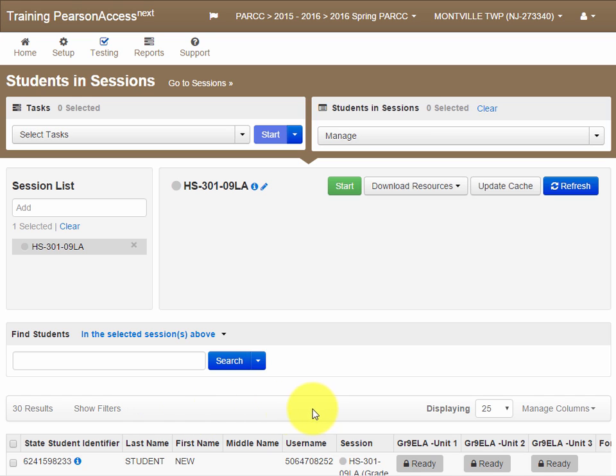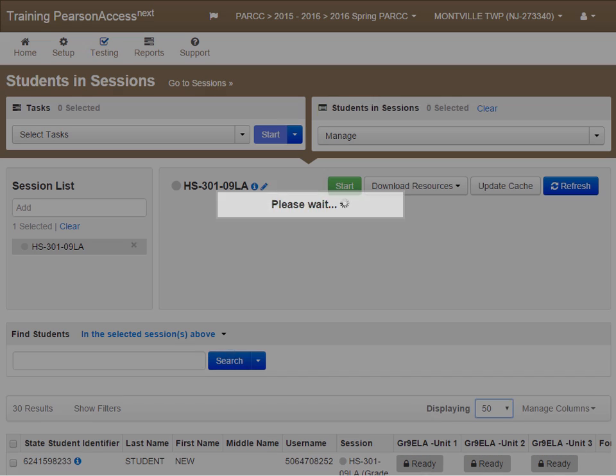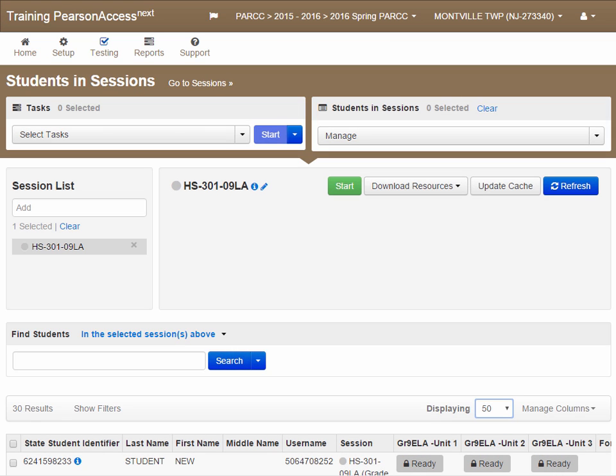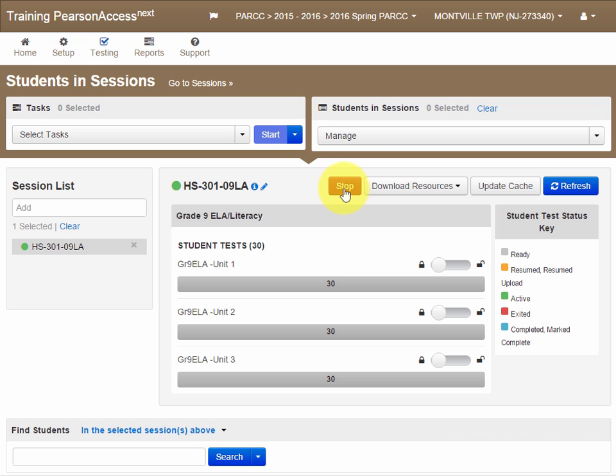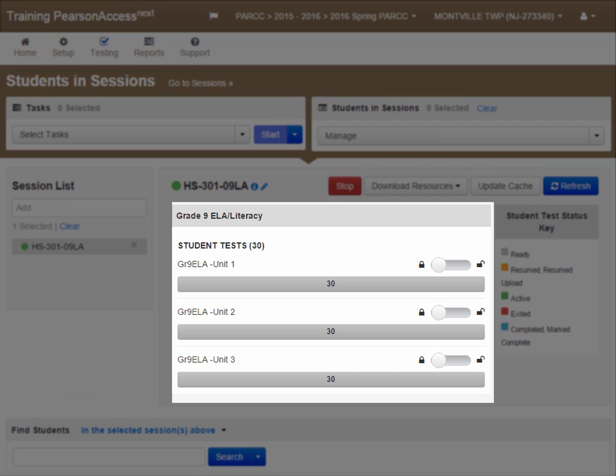The second thing I'm going to do is change the number of students that are displayed. If you have more than 25 students in your session, you might benefit from displaying 50 students. We will once again be centrally starting your test sessions for you this year. But just in case yours is not started for some reason, you can do so by clicking on the green Start button. You will see that after clicking the Start button, it is replaced by a Stop button. That's it, your session is started and students can now log in. Below the Stop button, you will notice a gray bar for each unit.